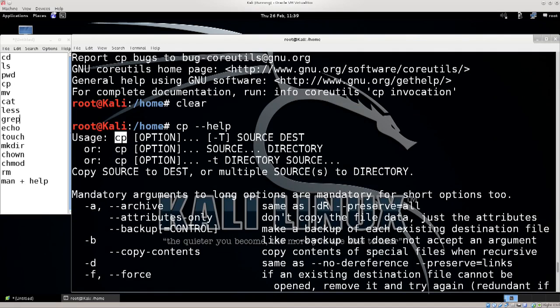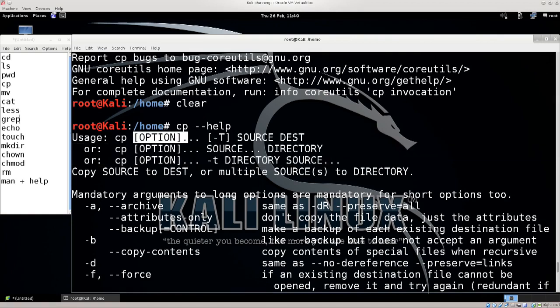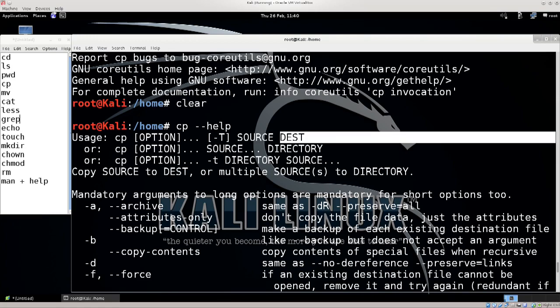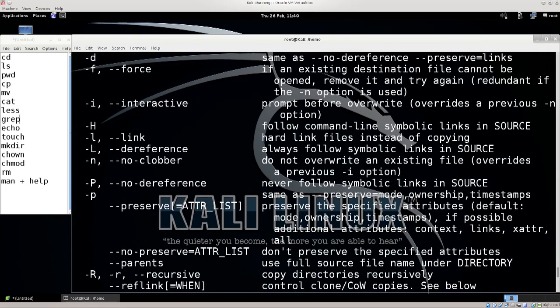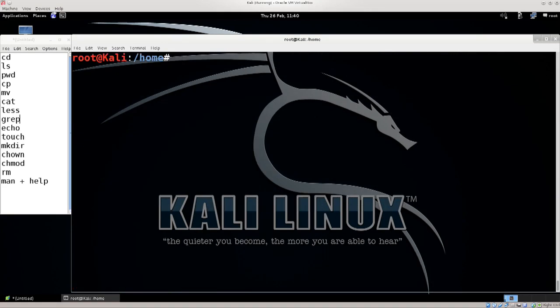Anyway, over here in the upper part of this help menu, you get usage. In usage, you get the format or the syntax of the command. So basically, cp, you pass an option, and then you specify your source and destination. Very simple, no problems there. This is universal for all of the commands. You can always use the help menu. However, in addition to the help menu, you also have man pages.